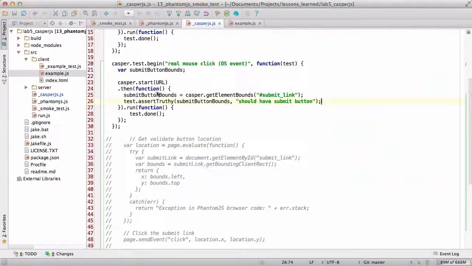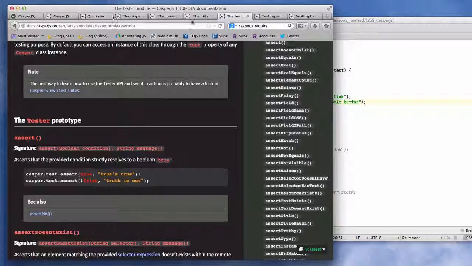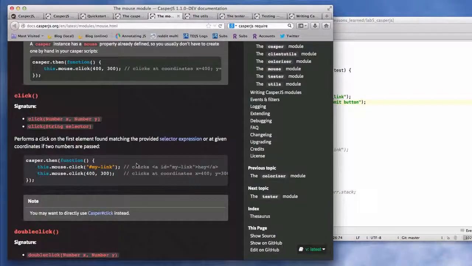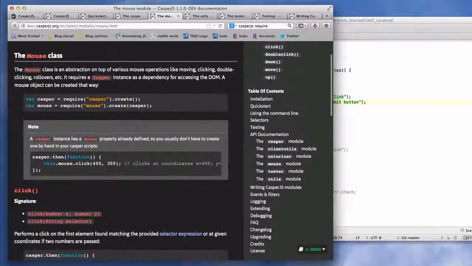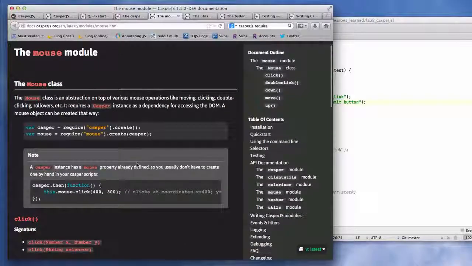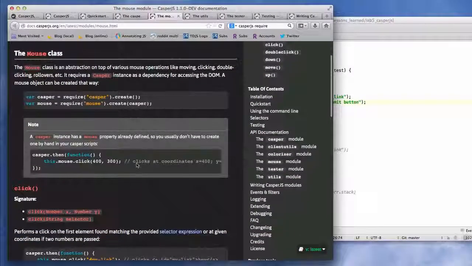Then once we have that, we're going to want to actually click the link using the mouse. By default, Casper uses JavaScript events. Is there a way to force it to use regular events? OS level events, that is.